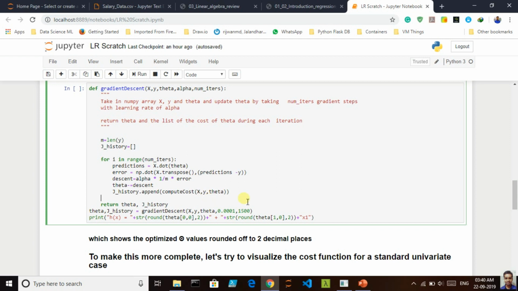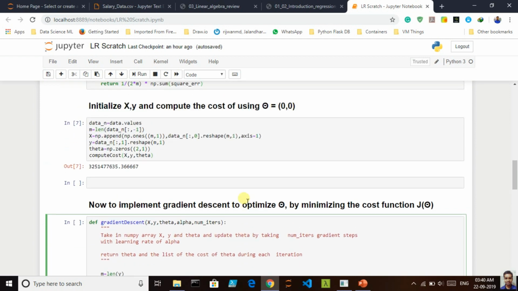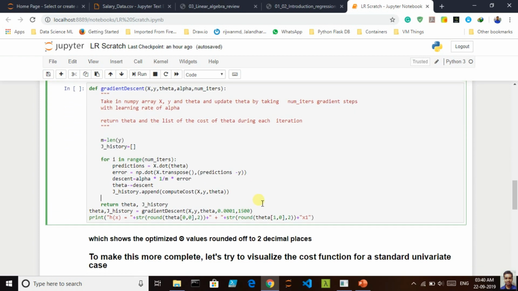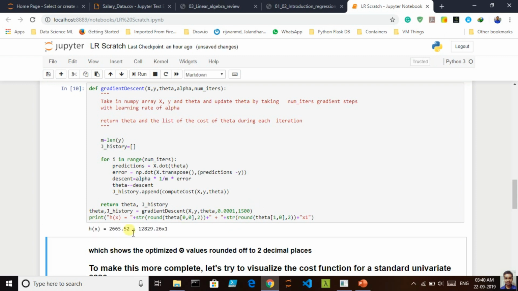Okay, so just execute it. It will give you theta naught is equal to 2665 and 12,829 as theta 1. So that hypothesis is the final hypothesis that we got after 1500 iterations, that can be used to find any future outcome based upon the input.